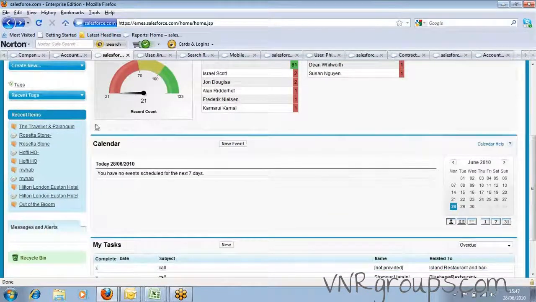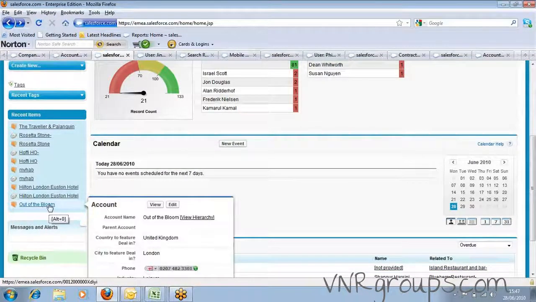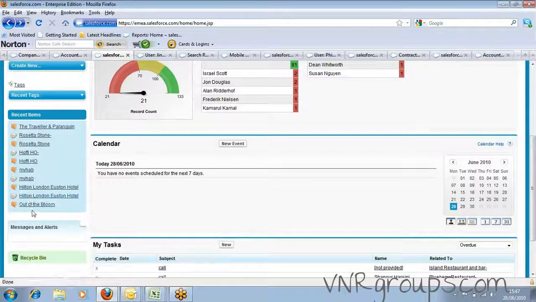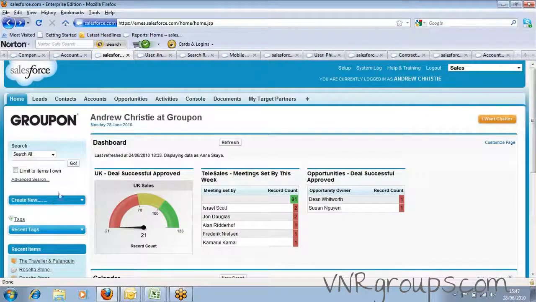Alrighty, left hand side, recent items. You'll find that this is a nice easy area to flip back and forth between what you've been into in the last day, or 24 hours, or however many you actually get up in that list. Secondly, the search screen on the left hand side, which allows you to search for anything and everything which is held in the database.